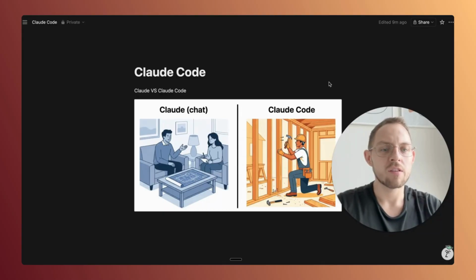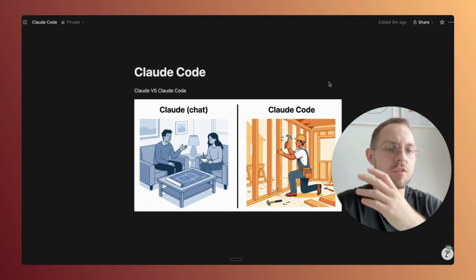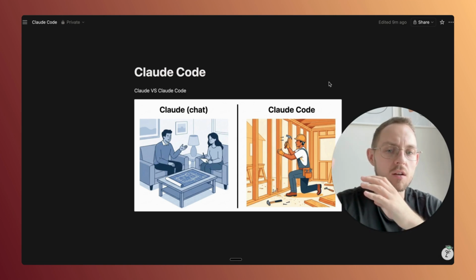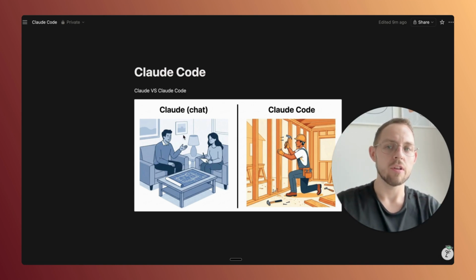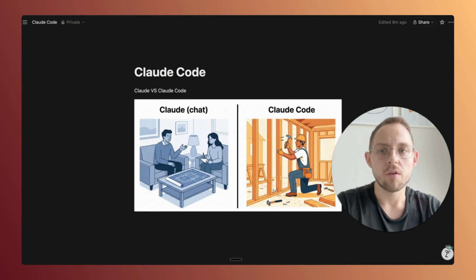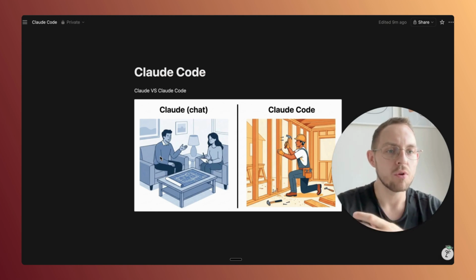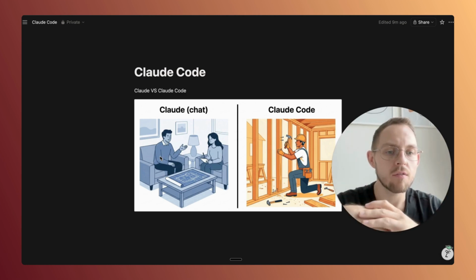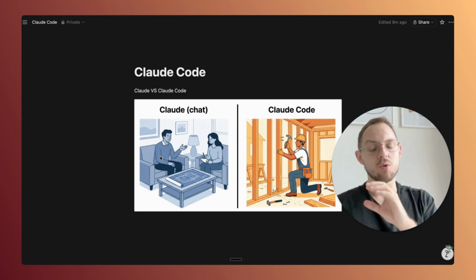So first of all, let's start with what Claude Code is and what the difference is between Claude that you can just open in your browser versus Claude Code. Think about it this way: Claude, which you can access from your computer, from the browser, is basically like an architect that will just help you. He will give you more information. He will do some planning for you, but he cannot take action.